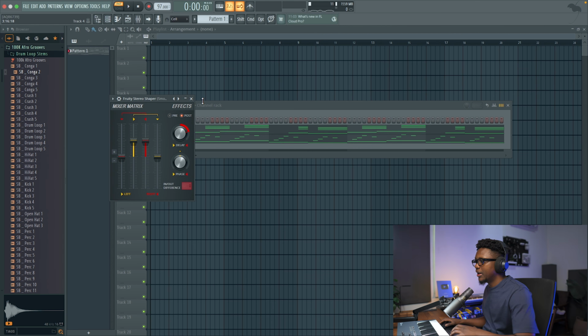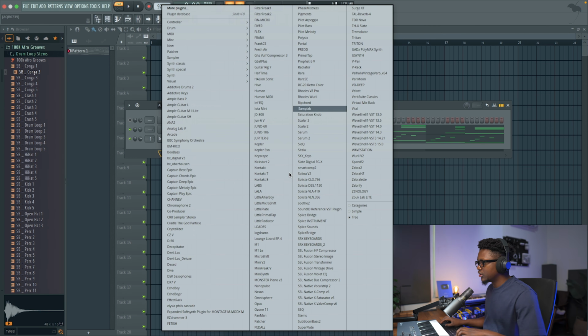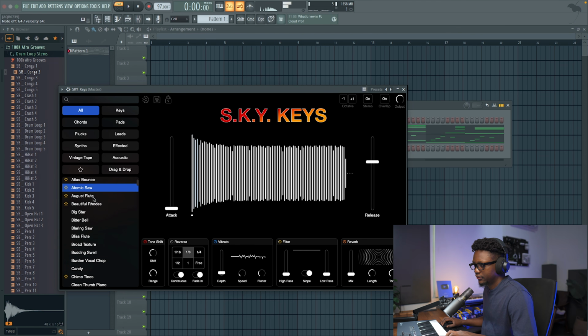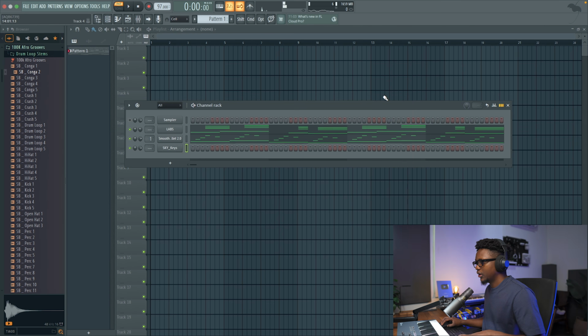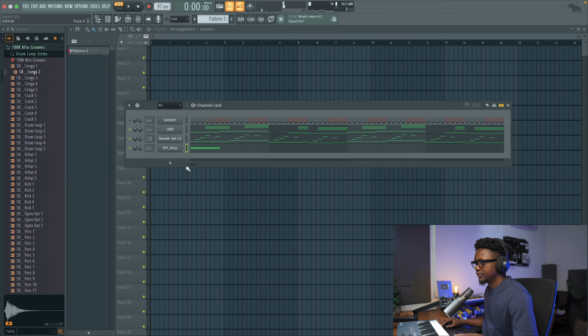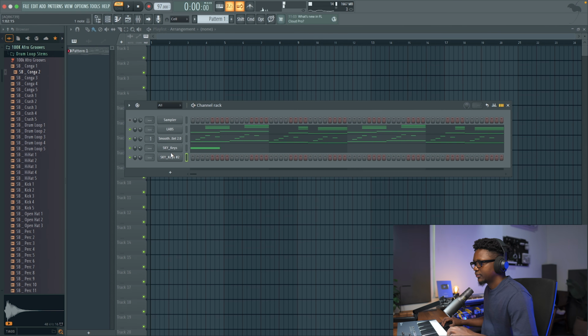Now I wanna add more melody. Let's see, we use maybe Sky Key. I didn't use this plugin for some time now. Let's see if we can find something. Okay, we can use this just like that. Hey, that's good.